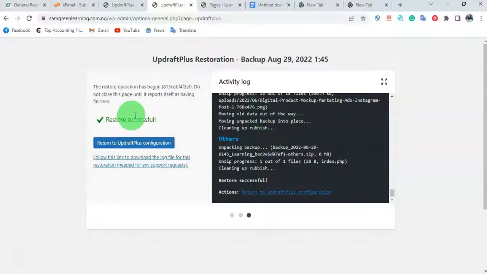Alright, it says restore successfully. So I'm just going to return to dashboard.